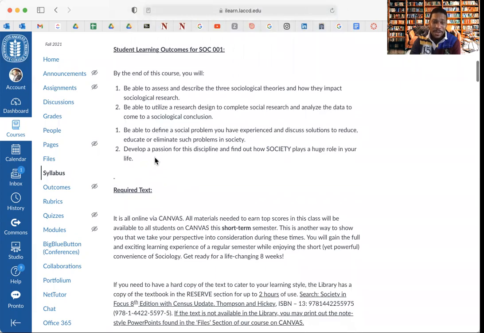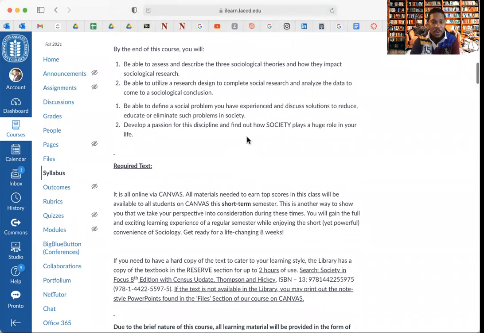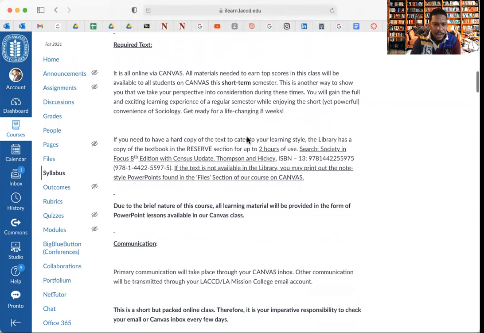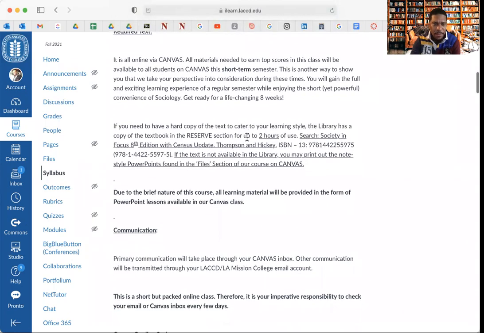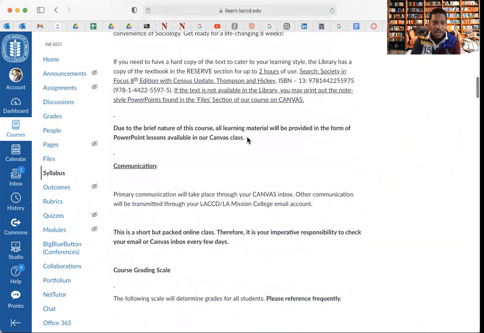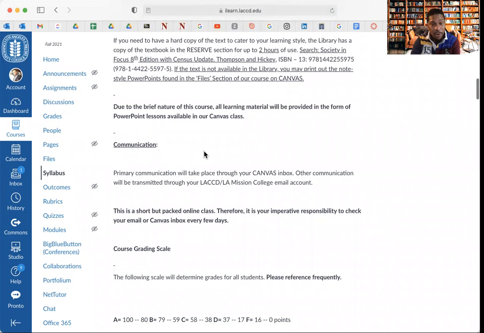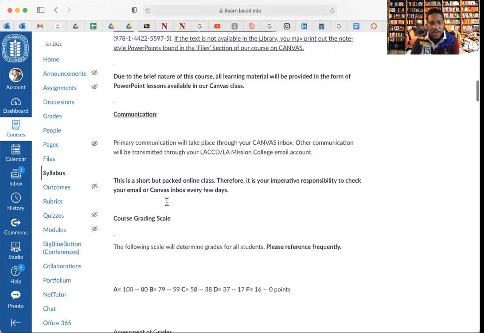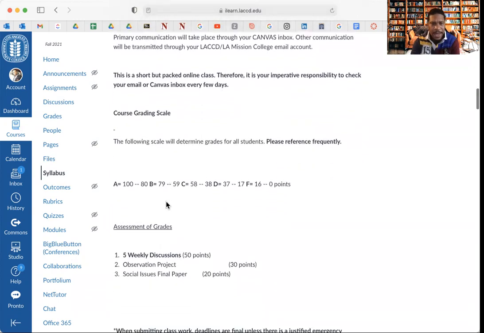And ultimately, you will develop a passion for a discipline that is great because it's all about the study of how you interact with individuals. And so you'll be able to use the skills that you acquire in this 8 weeks in your life. Now, there won't be a textbook due to the nature of this short-term semester. So everything that you need is going to be found in the file section in the form of PowerPoints, videos that will complement the lessons, readings, and PDFs that I will upload, all found in the file section for that given week. So don't worry about buying anything.